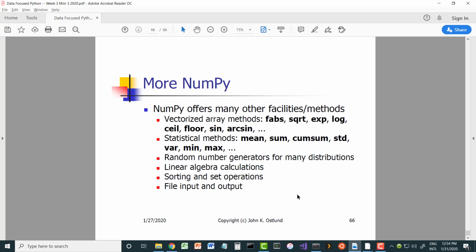In addition to what we've covered, NumPy provides a huge number of vectorized array functions, so we can ask for square roots and logs and signs and powers. We can ask for statistical values, means, standard deviation, variance, min, max, etc. There are random number generators available for pulling values from a variety of different random distributions. We can do linear algebra calculations, solving AX equals B kinds of problems and diagonalizing matrices and so on.